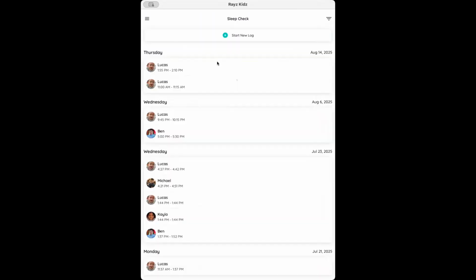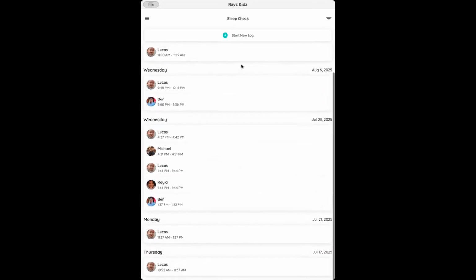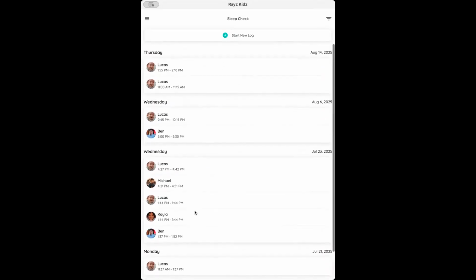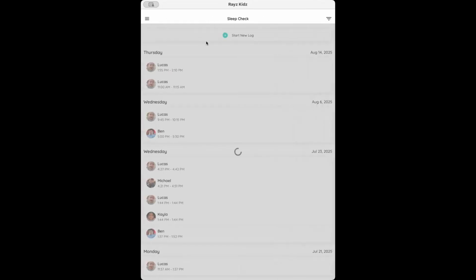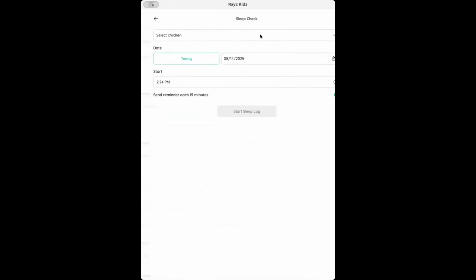So if you press sleep checks, you'll come into this screen that will show you all of the prior recorded sleep checks. You can click on any one of them and be able to see all of the records that are associated with that sleep check. And again, those are accessible at any time. We'll go back, and what we'll do now is we'll go ahead and start a new log. So we'll press the plus button, start new log.